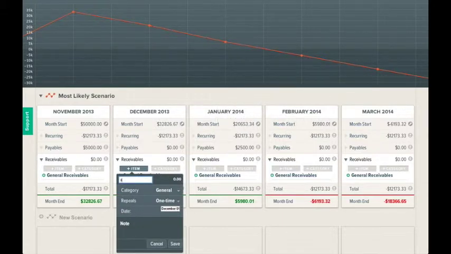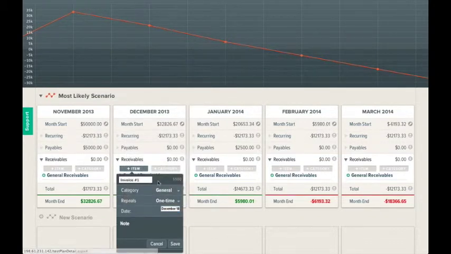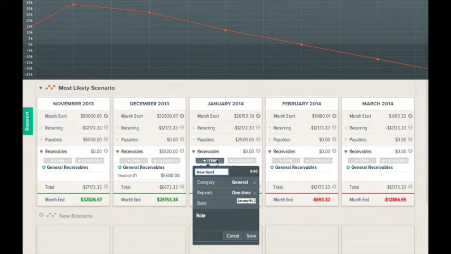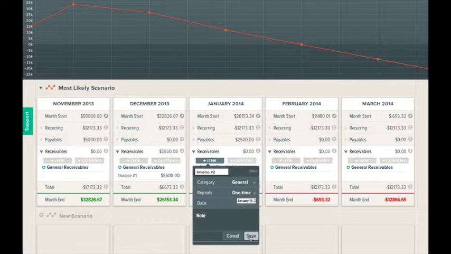So let's say my invoice number one for $5,500, we believe that if we invoice it on the 18th of November, we're going to get paid on the 18th of December. So we know this money should come in December. And we also have invoice number two for $3,000, and we expect that one around the 13th of January.